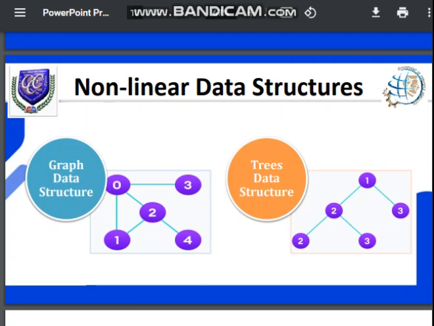So, in this example, number 1 only has up to 2. Unlike here, where node number 0 can be connected to more than 2. So, that is actually the difference between the two.